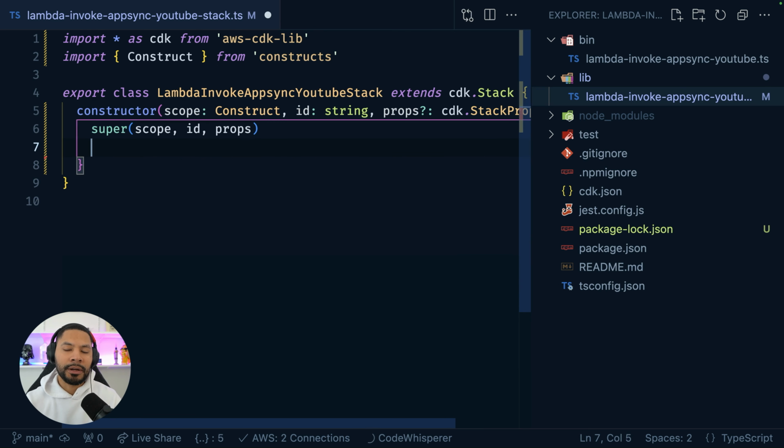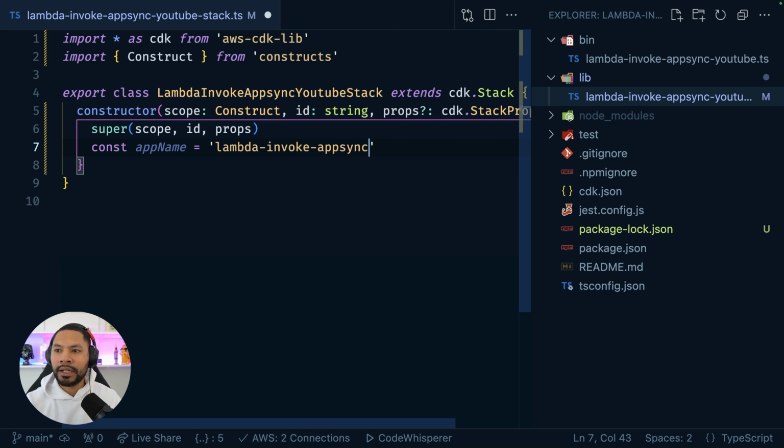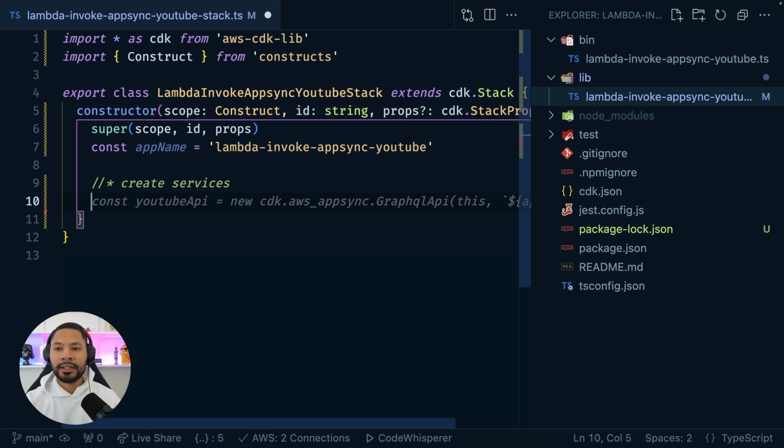Now, as with a lot of my projects, I like to start with defining an app name. There's going to be a prefix that you can have on a lot of your items here. We're just going to call this whatever the project is called. So Lambda invoke AppSync, and I'll put in YouTube right in here as well. Now, the very first thing that we are going to create is going to be our Lambda function. So I'm going to put it here in this section. This is where we're going to create our services. And we have our Lambda function coming first and foremost.